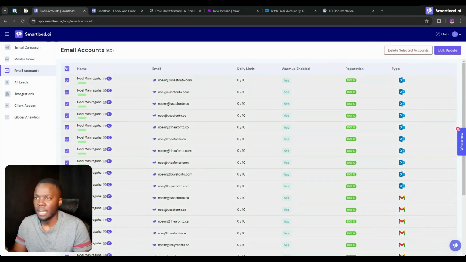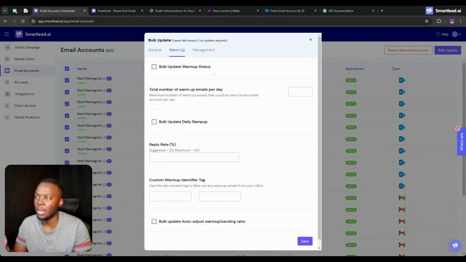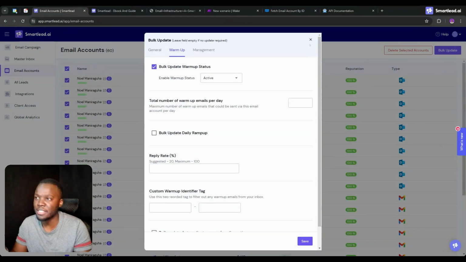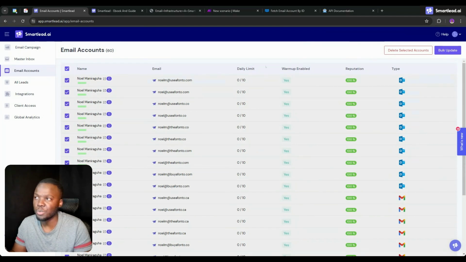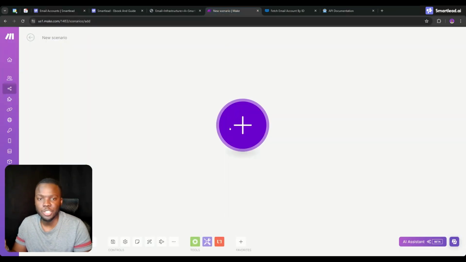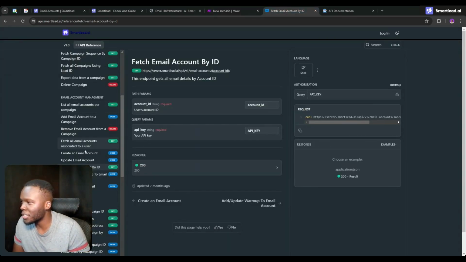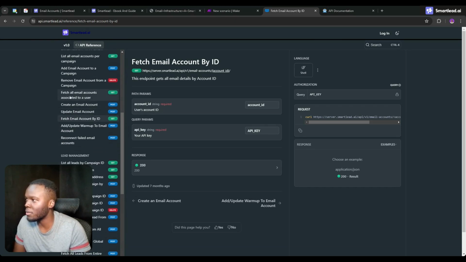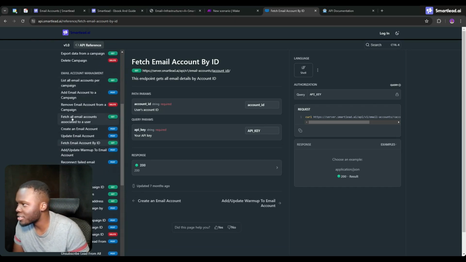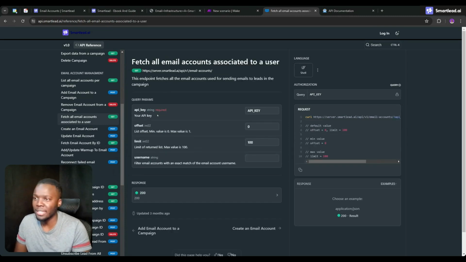And so having said that, as soon as you add them, you can simply bulk update and add all of the warm-up settings. However, on an occasion where it's wrong, this automation would be able to solve that. However, if you don't want to set it up yourself, we're going to be able to set it up as well. So the first thing you're going to need to do is fetch all email accounts. And so this is going to be this URL right here.